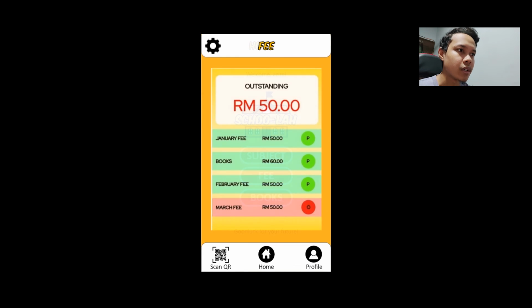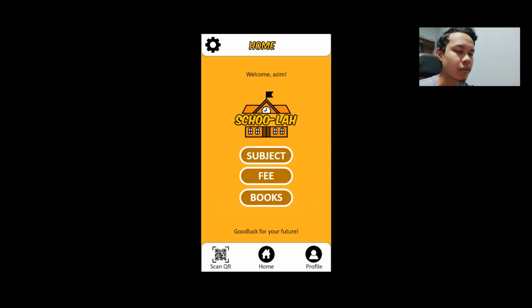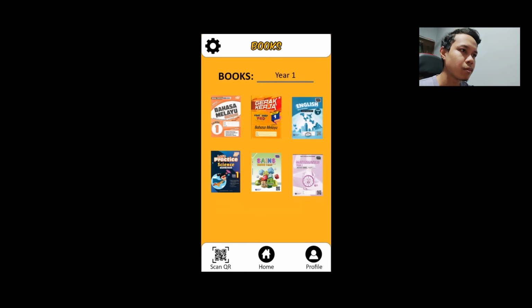The second one is fee. This interface will show their fee within the months they have been joining the tuition center. Okay, they can also make payment here. Going home, we have books. On the books, we have the drop down list here.